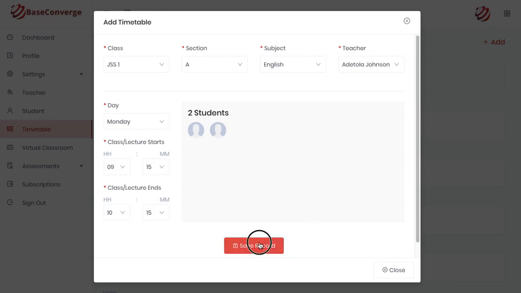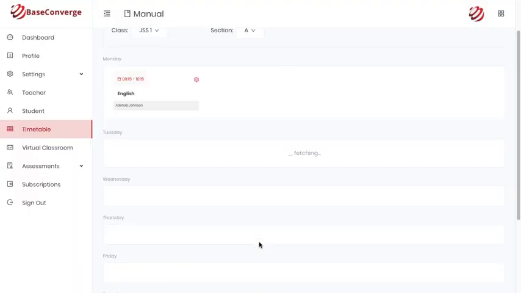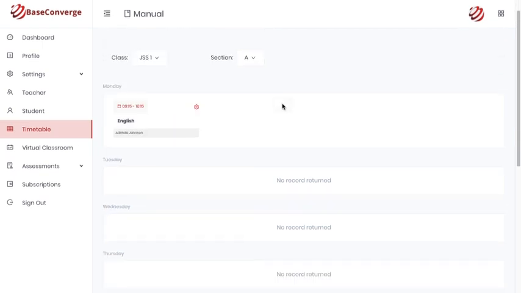Okay, you select save record. When you click on save record, it automatically places the subject on the appropriate day you have selected in your timetable canvas.